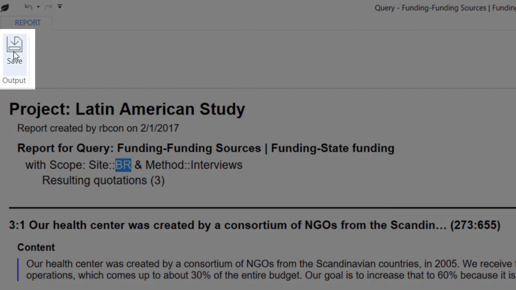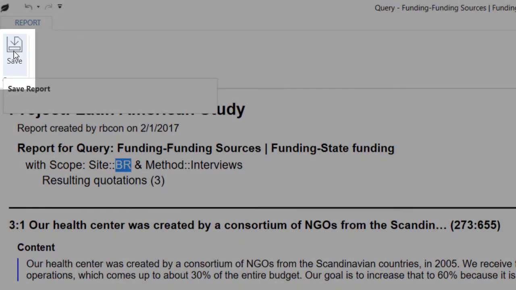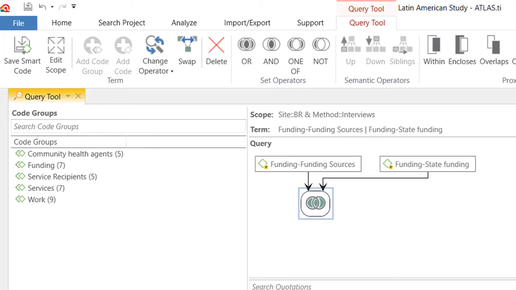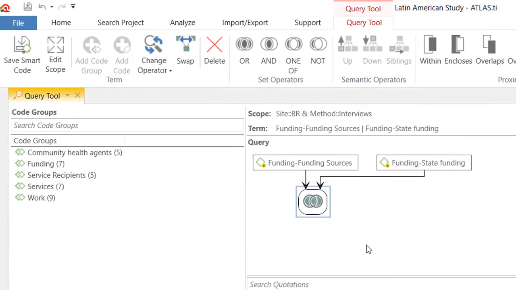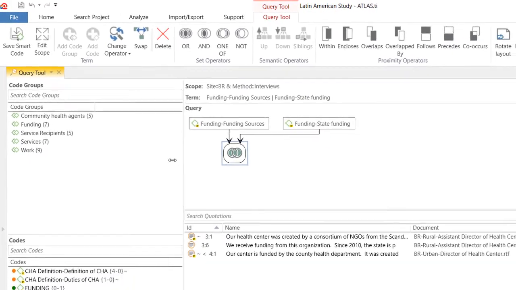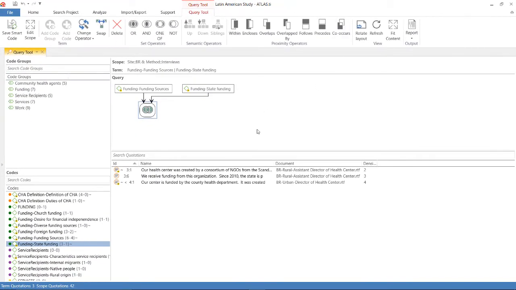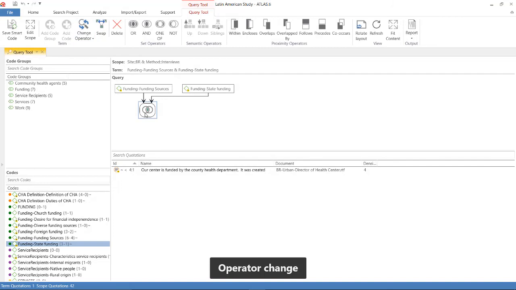Okay, and then you know already, save as PDF or as Word. So what I would like to ask you as a kind of favor is that you experiment with some of these other options. Play around. For example, change the operator will allow you to change the operator that you have used. You can want to change it for AND, for example, right? And that changes the operator, and of course that changes the output as well.